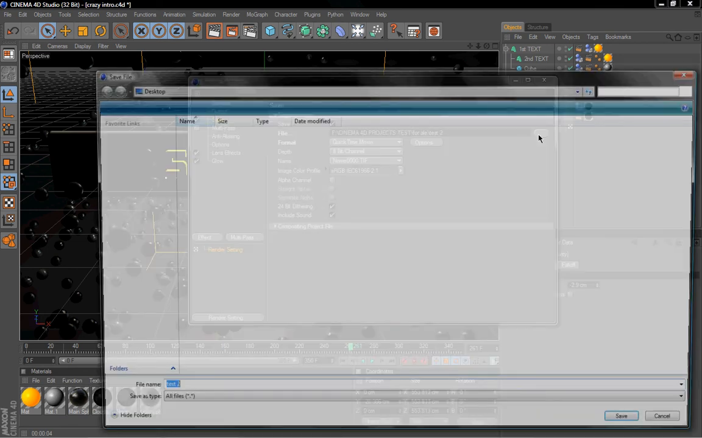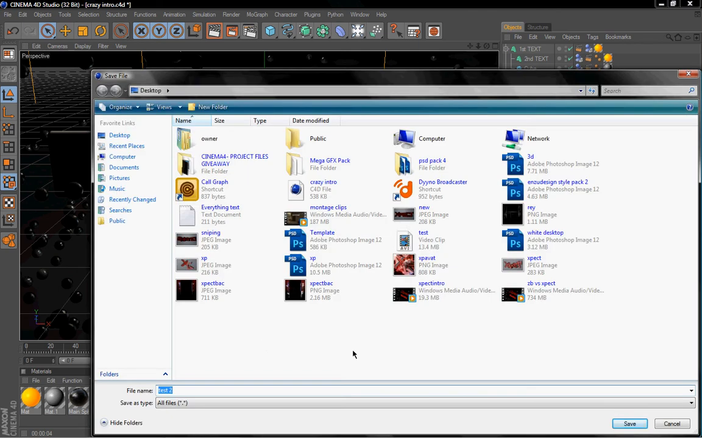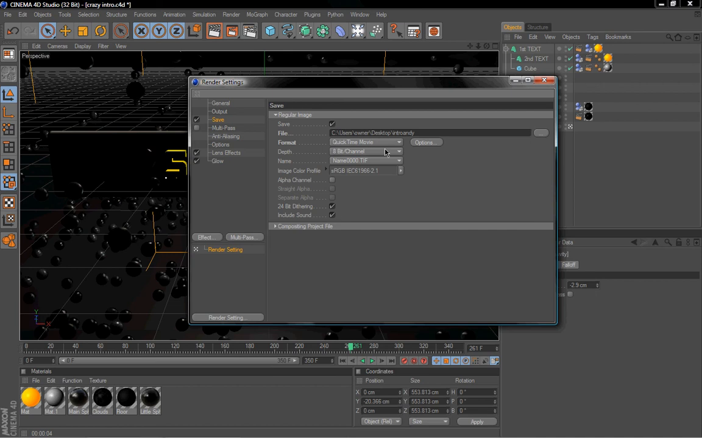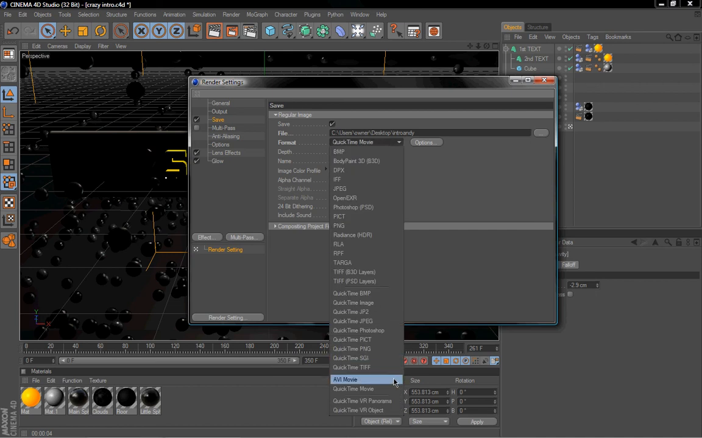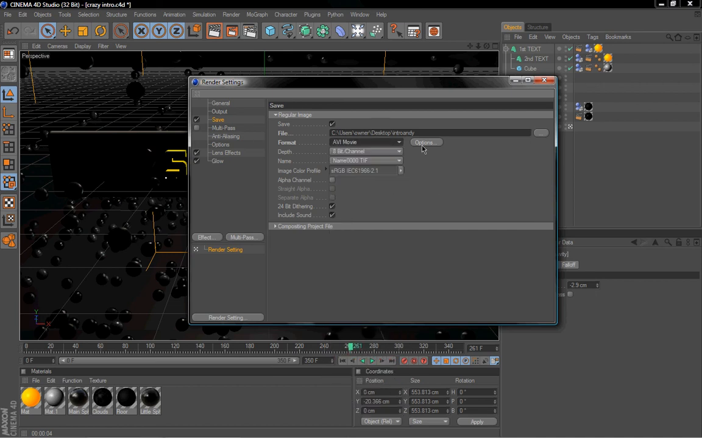You're going to save it to the desktop. Save it as intro ND. Now the format is going to be AVI movie. And you're going to want to go to options.